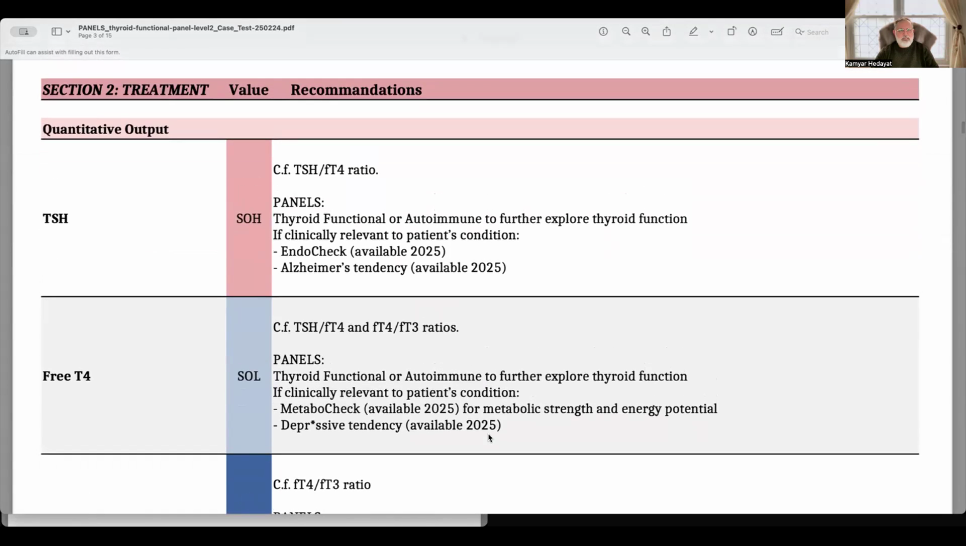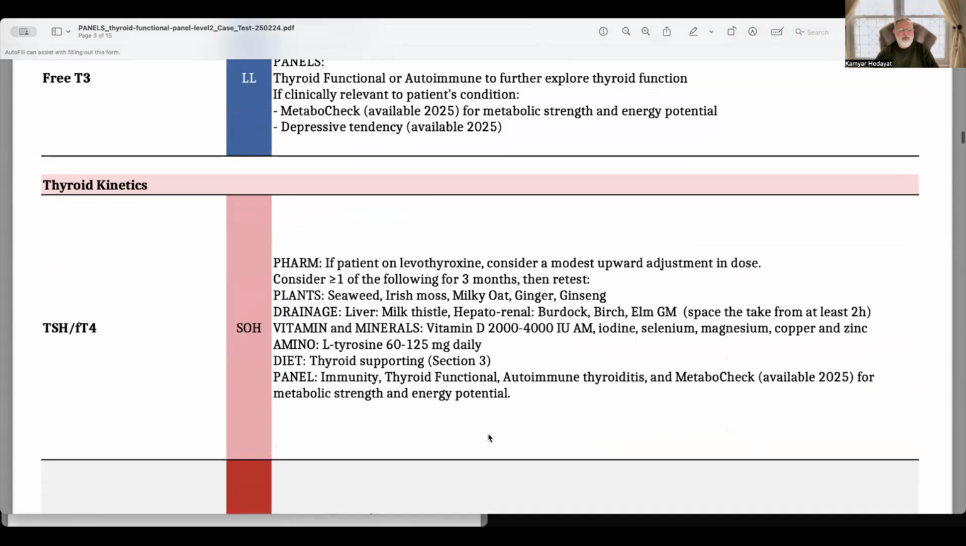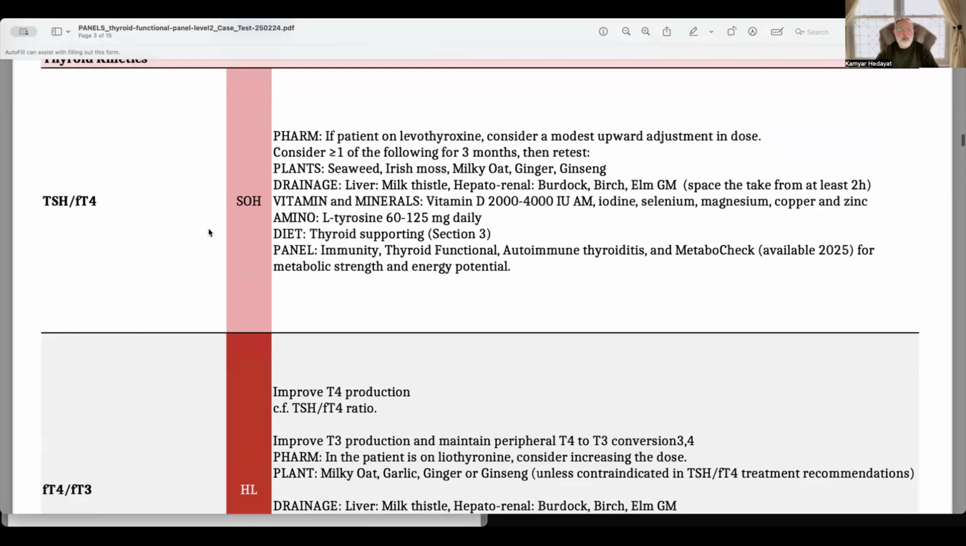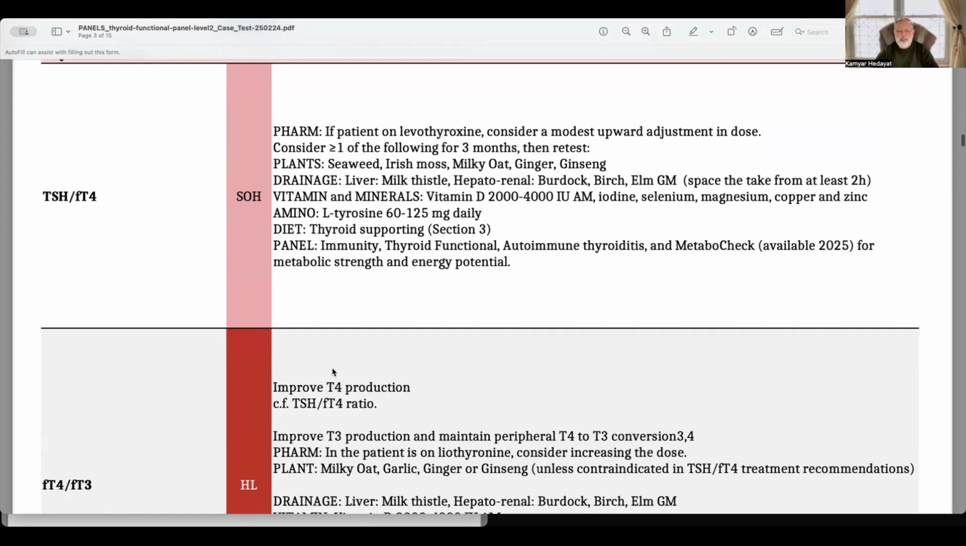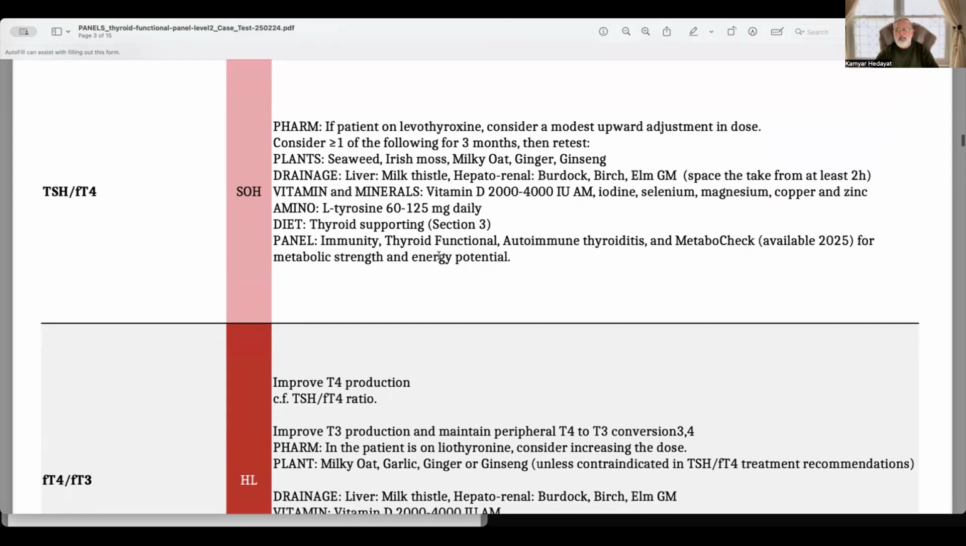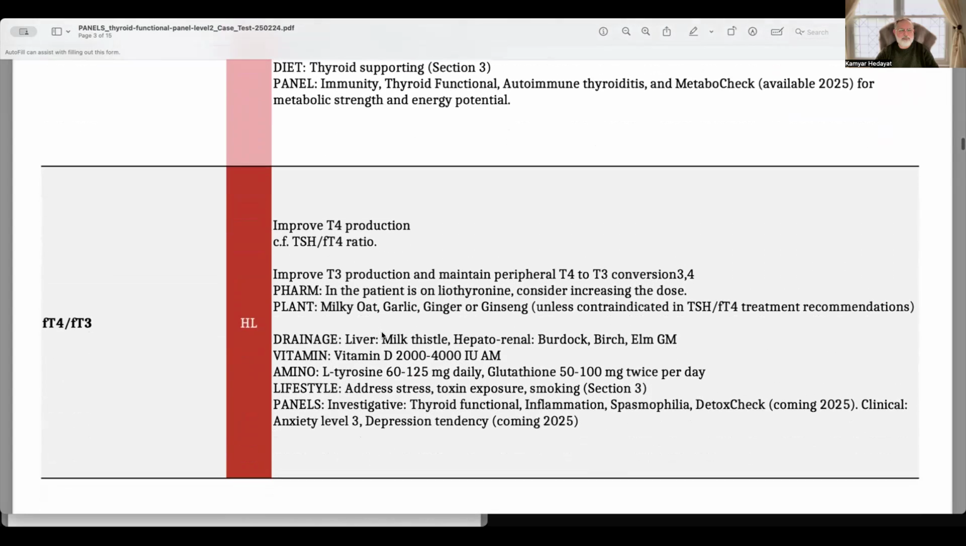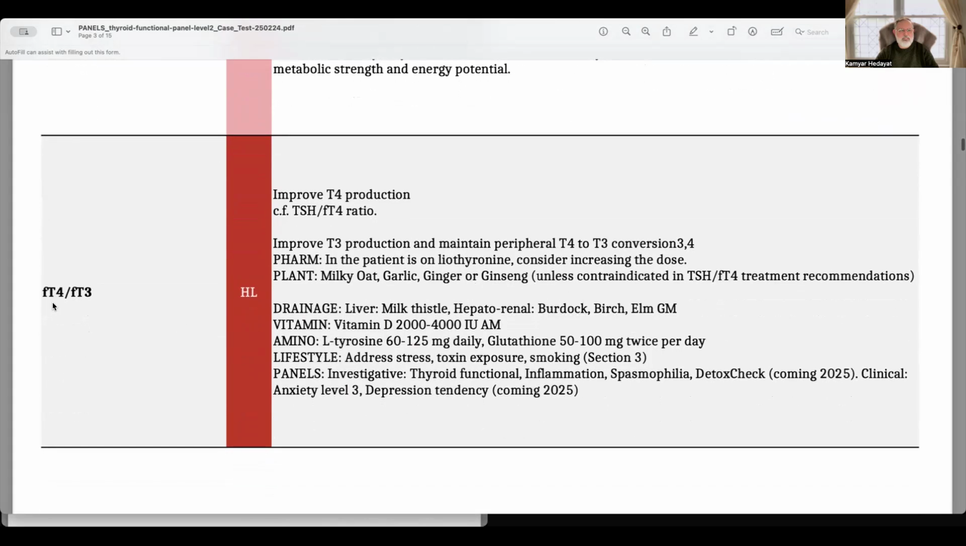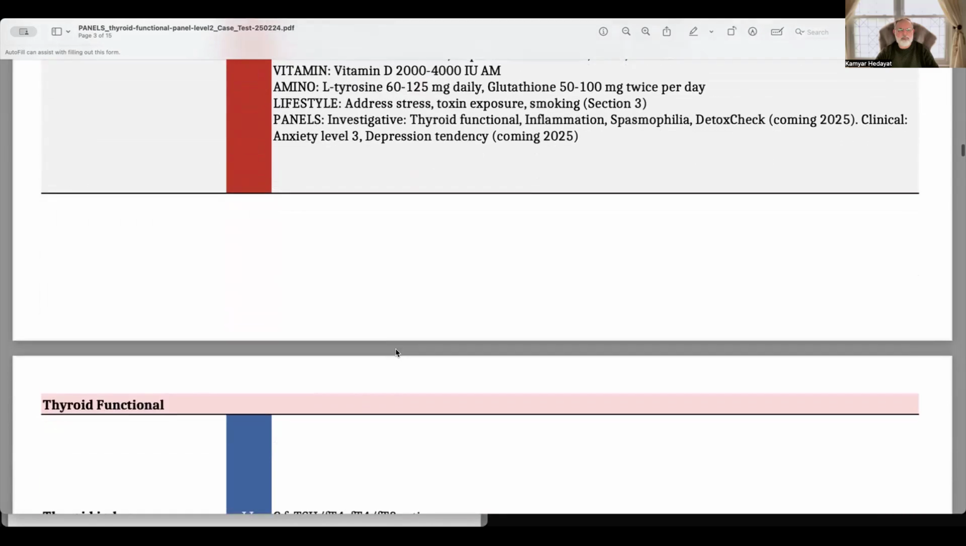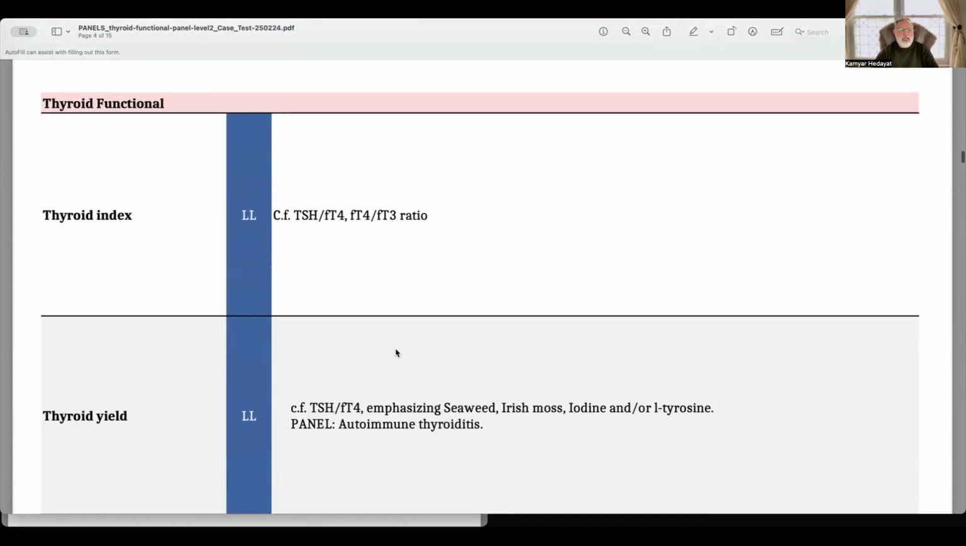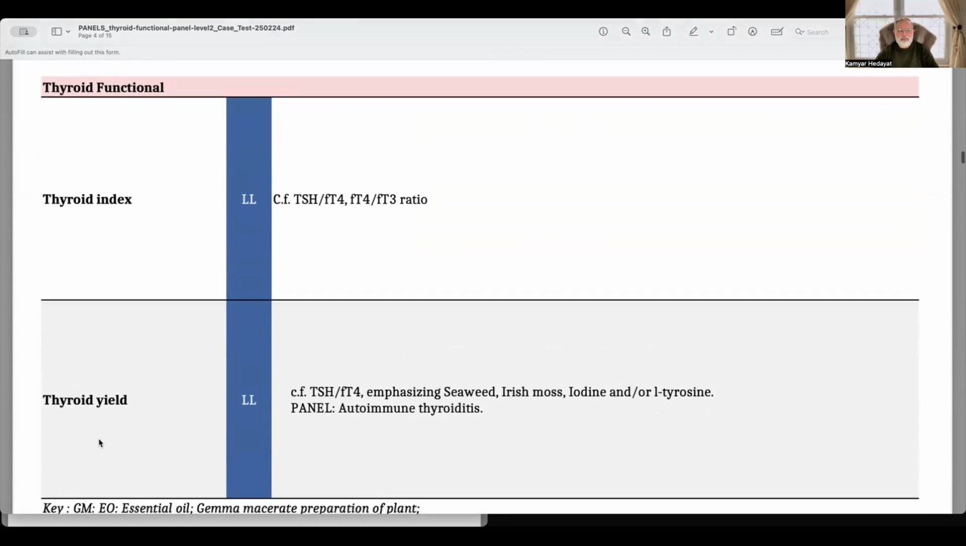The next section is treatment guidance, and you can see here, for example, with this TSH to T4 ratio, there's a reminder that the value is suboptimally high. And there's some advice if your patient is already on thyroid hormone replacement therapy, as well as different types of plants, vitamins, minerals, and amino acids, as well as dietary recommendations. There's also some recommendations for follow-up testing with different GEMMA panels. Same thing is true for the free T4 to free T3 ratio, and for the thyroid index and thyroid yield.